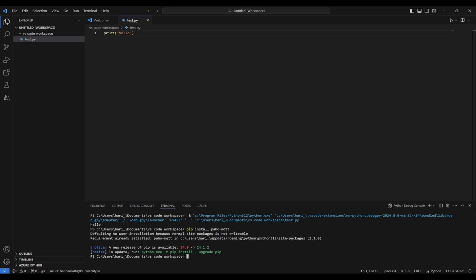So how can we create it? You can click on this version and here you can see create virtual environment and it is asking venv. So click on that and it asks which interpreter path. So click on this. It is trying to create a virtual environment and also upgrading the pip. Now the environment is ready.